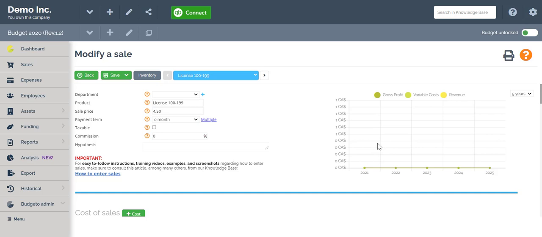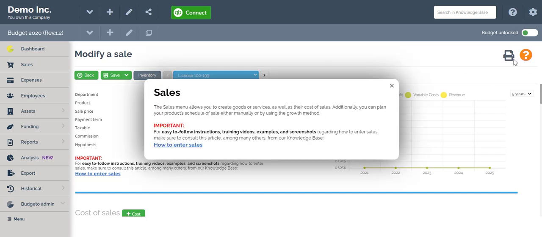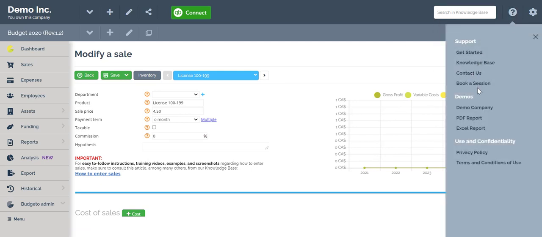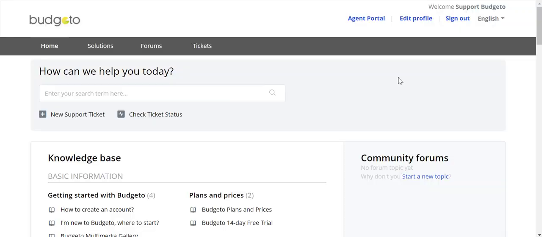To access the knowledge base, click either on the large orange question mark icon found here, or by entering whatever question you may have found here, or again in the help menu right here. The knowledge base is where you'll find many answers to any question you may have for Budgeto with helpful screenshots, step-by-step instructions, videos, and more.